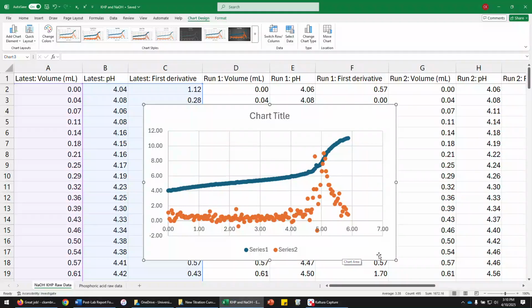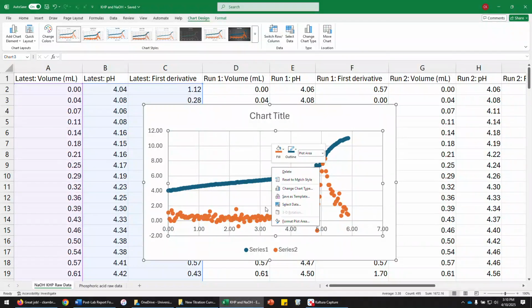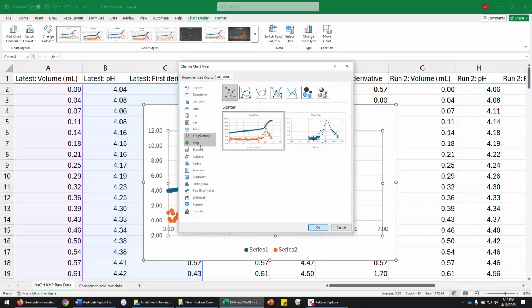So now we have our titration curve. We have our volume of NaOH added on the x-axis, and then we have a y-axis with 2 different values on it. So we want to include a secondary y-axis so that we can have one for the pH and one for the first derivative. To add a secondary axis, you're going to right-click anywhere on the graph here, and select Change Chart Type. And now we have all these options. We're going to go to the one at the bottom, which says Combo.